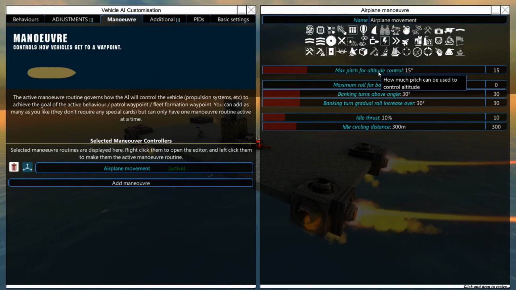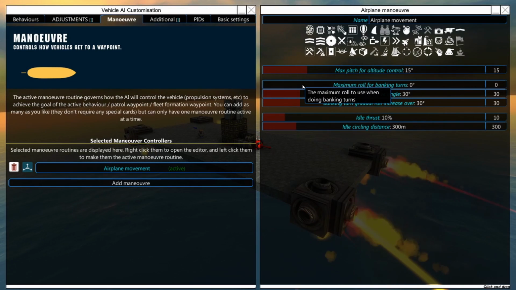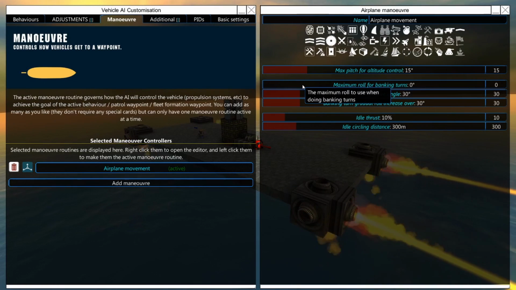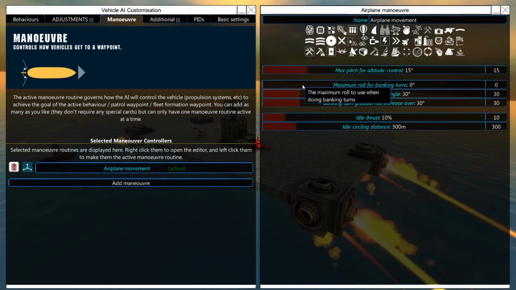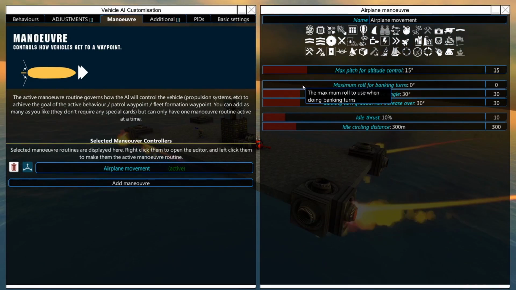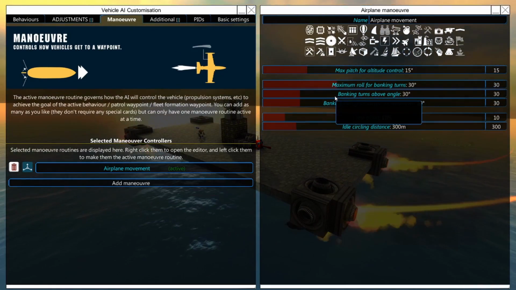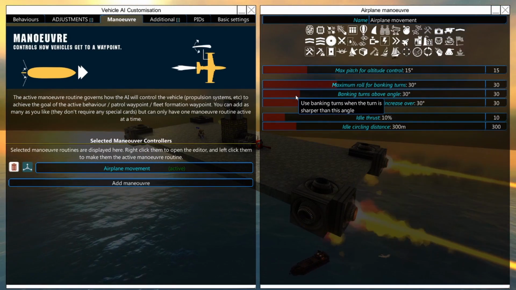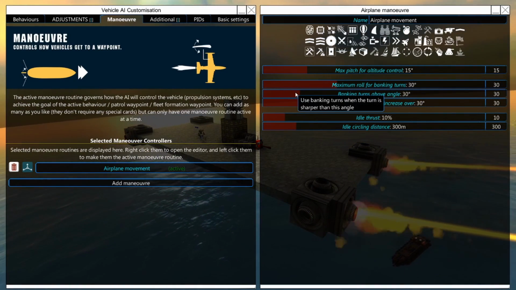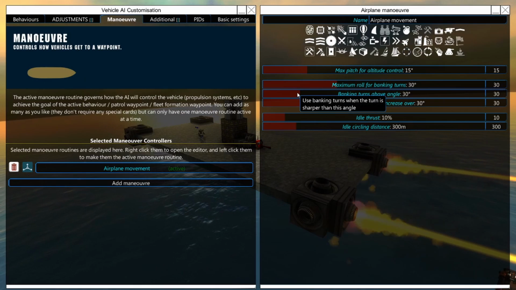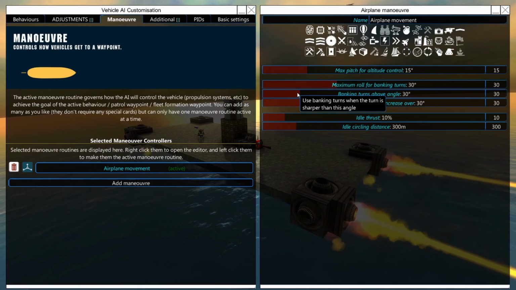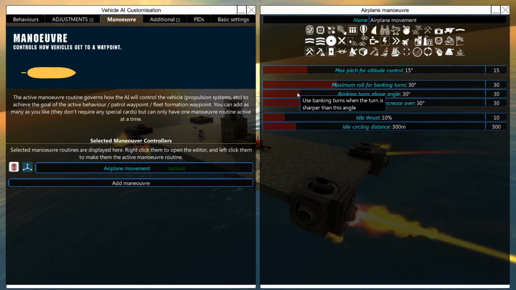Also in here, I've got maximum roll for banking turns. This will let me set a roll so that I can roll when I'm banking to turn. Let's set that to, say, 30 right here. And now this is going to, in total, let me bank when I need to turn more than 30 degrees, so it's going to start rolling, and then it's going to start using the pitch thrusters to try and turn me.